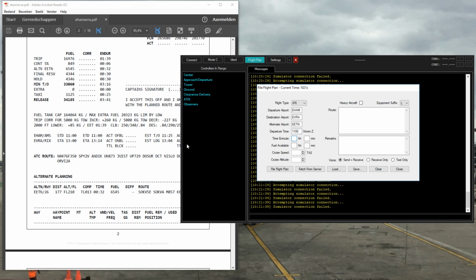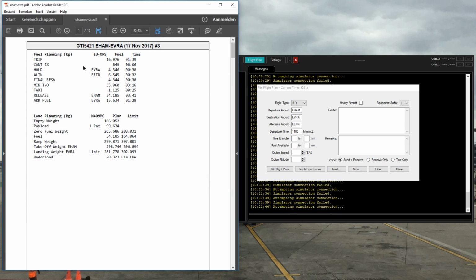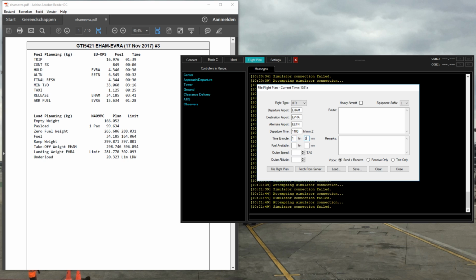Then time en route, that's the time we're going to be spending in the air, and basically what you can use for that is the trip fuel. So that's the fuel that you require for the actual route that you're going to be flying. So that's 1 hour and 39 minutes. And then the fuel available in total is just the total amount of fuel you have available, so plus all the alternate fuel and the reserve fuel, things like that.